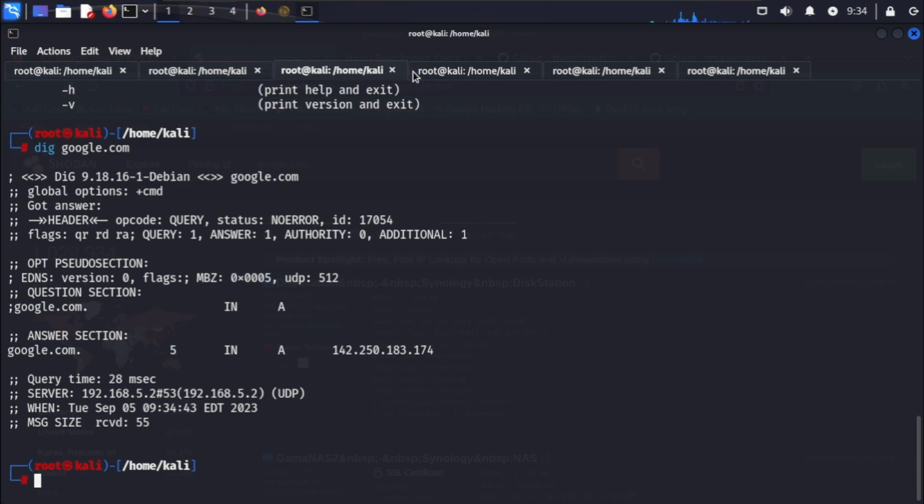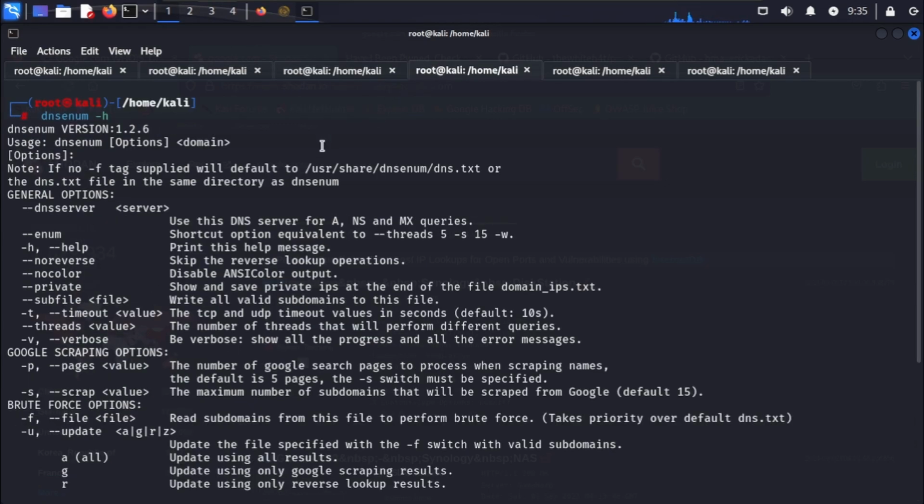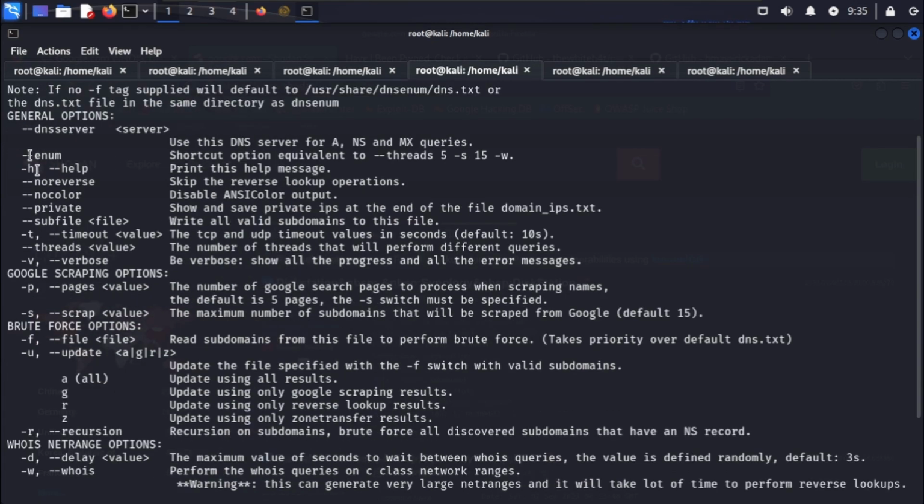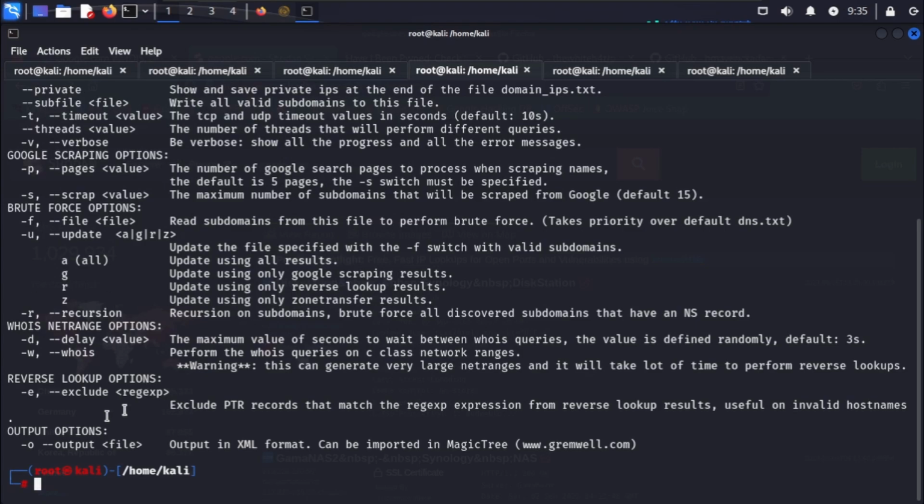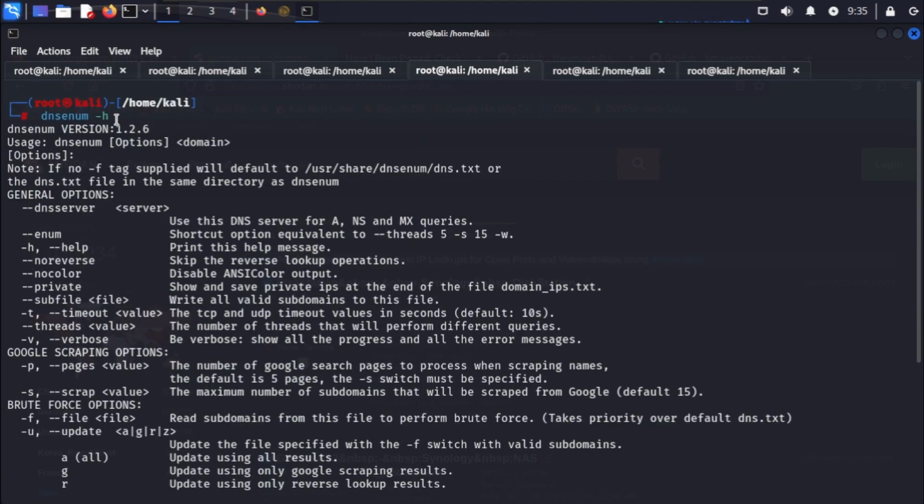DNSenum is a tool designed to gather DNS information from a target domain, including subdomains and DNS records. DNSenum simplifies the process of collecting DNS data for our pen test. The DNSenum help command is here, with the specification and description of all the commands. You can just edit it, run it, and enumerate the domain.